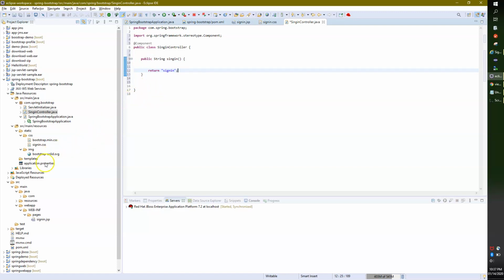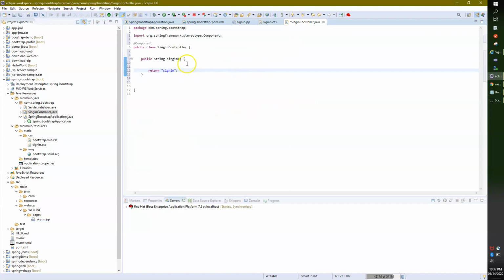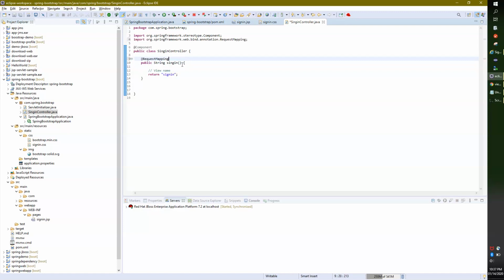So if you go and see here, my page name is signin. So that is what I'm returning from this method. So let me comment here. I'll call it view name. Okay, and I have to use request mapping. So basically, when you hit the server URL, you need to click on signin. Okay, request mapping. So if the URL is coming from this path, signin, it should return the signin page.